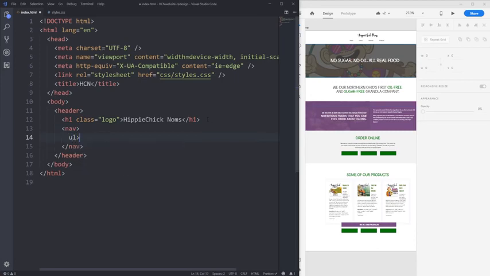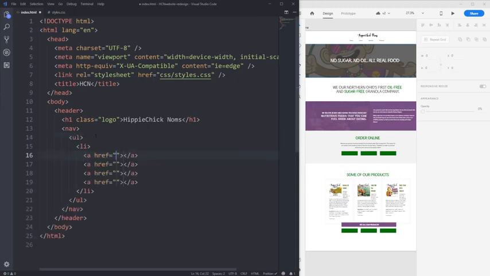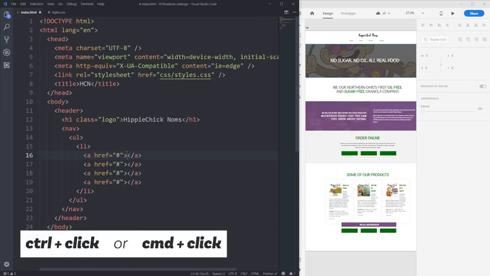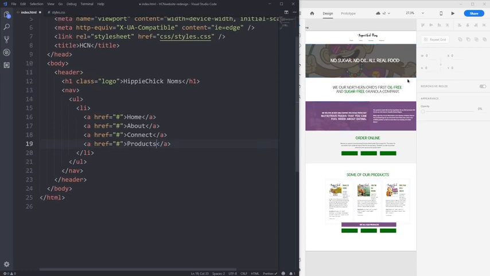We're going to do a UL with an LI with an A. So this is again Emmet. My A is inside my LIs inside of my UL. So the multiplied by 4 because we have 4 links. And I'm just going to put a few, control or command click. You can place your cursor in multiple places. And it's home, about, connect, and products.